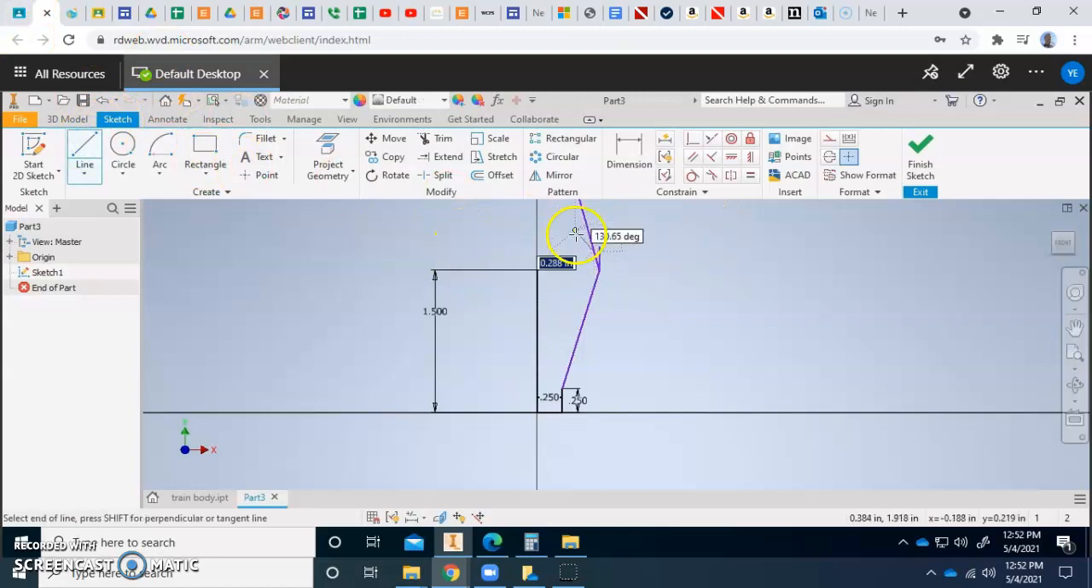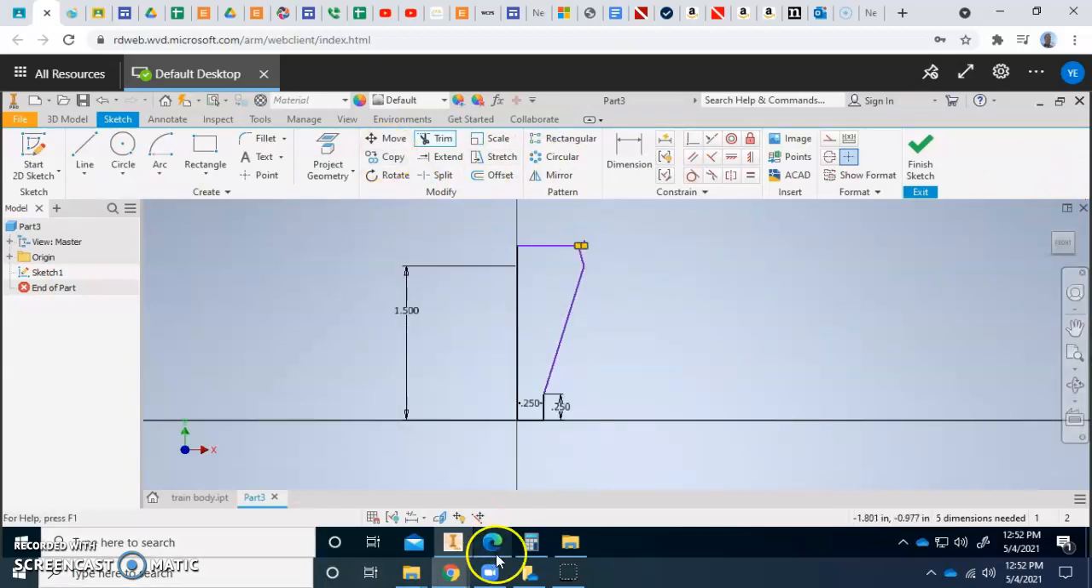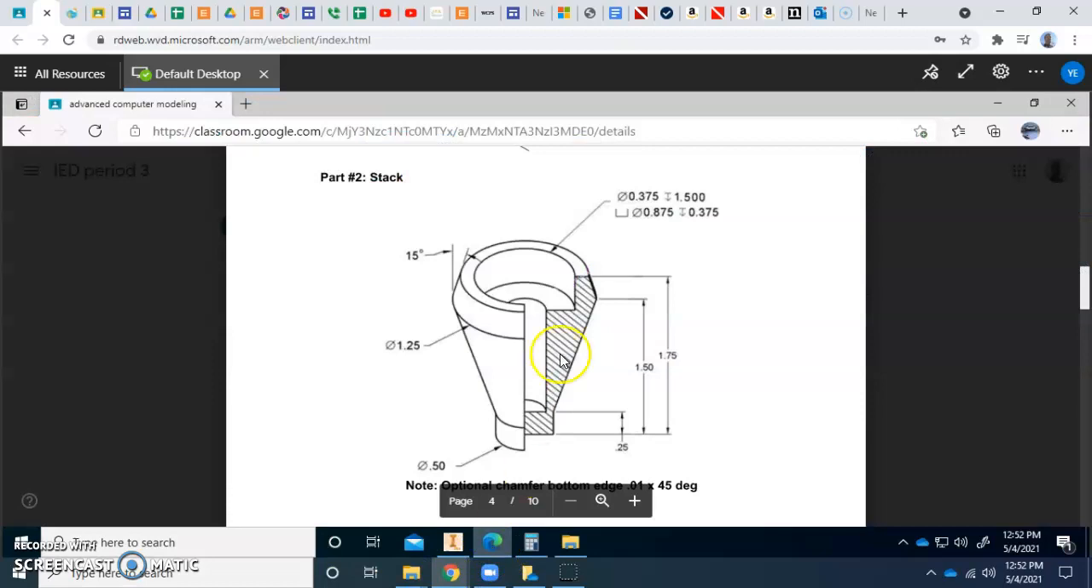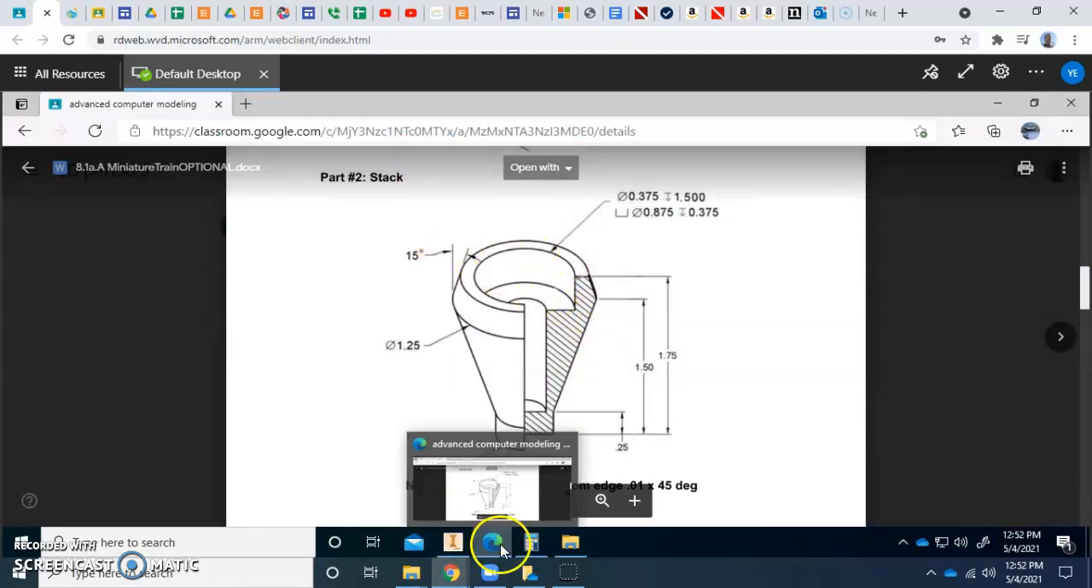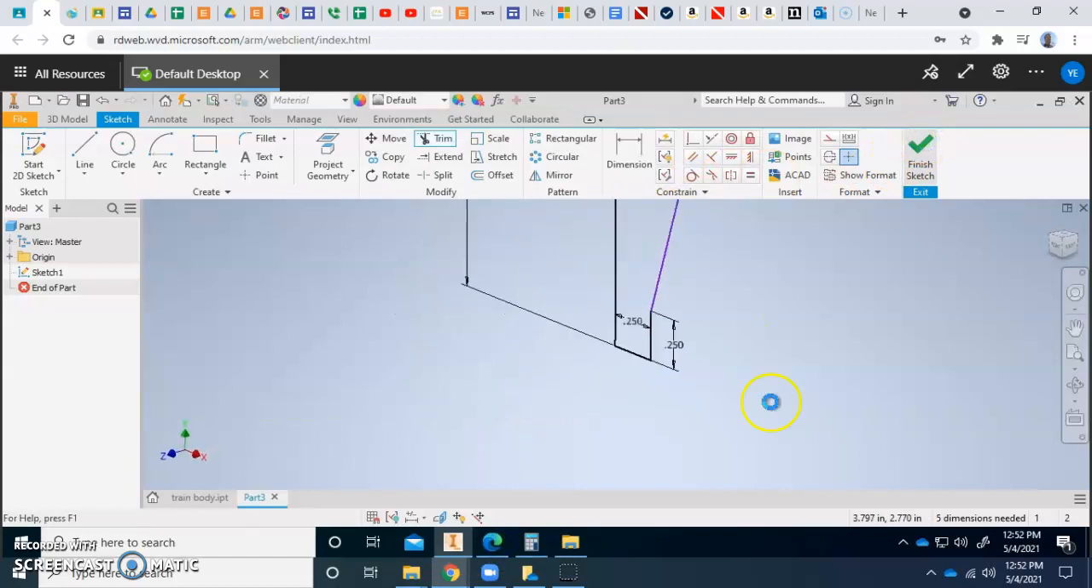And now we need to come over to here, and then finish boxing it in. Now we've got some trimming and some cleaning up to do, but our basic shape is there. Okay, so that looks pretty similar to this object, except for the hole in the inside, which we'll get to in a second. So let's finish our sketch.